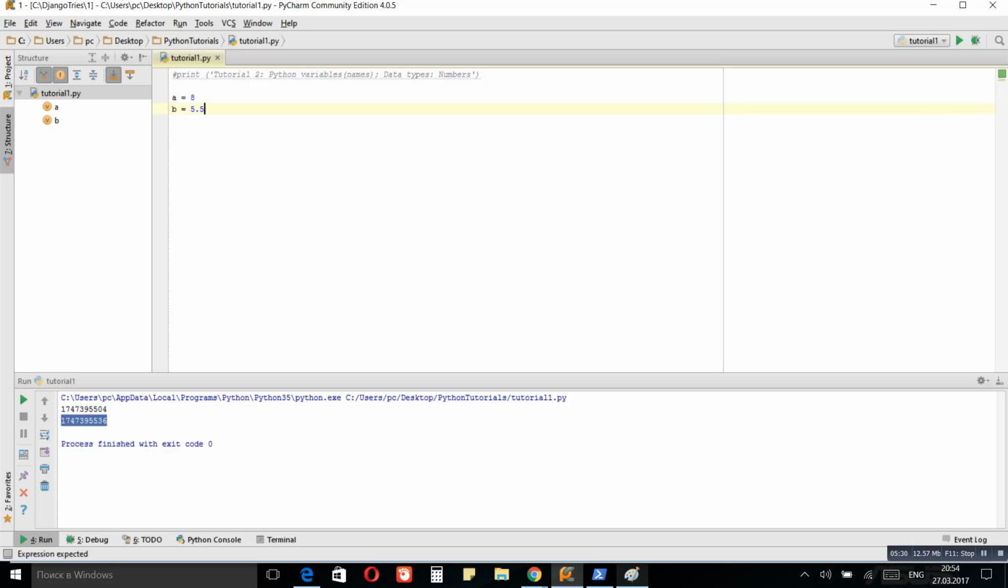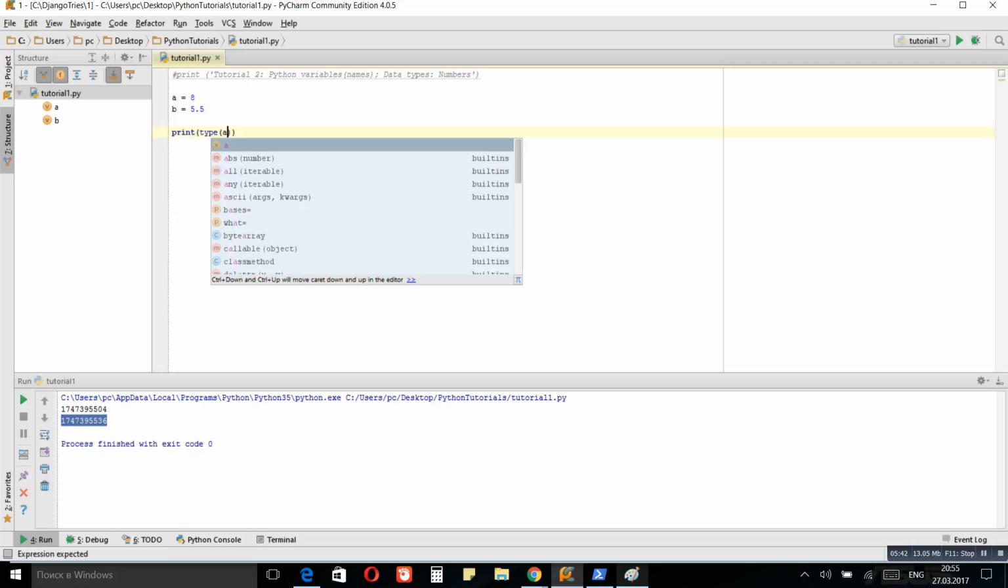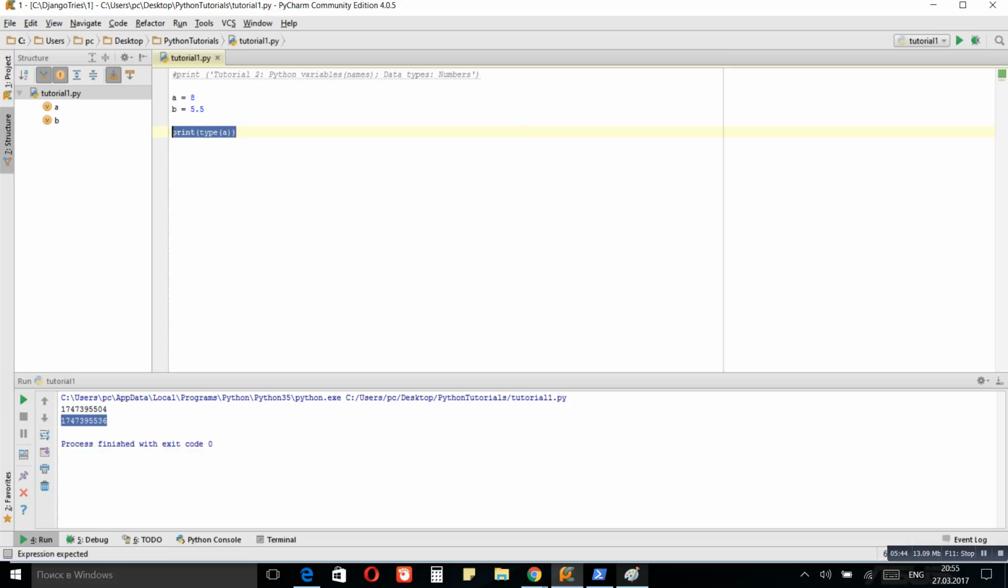We can actually find it out by checking the type of each of these variables. So if we type print and then type A, and we will do the same with B.